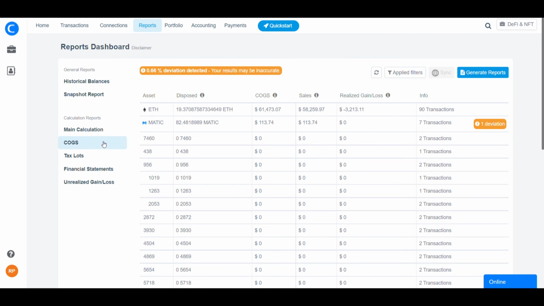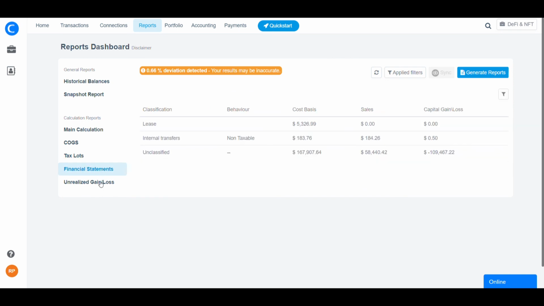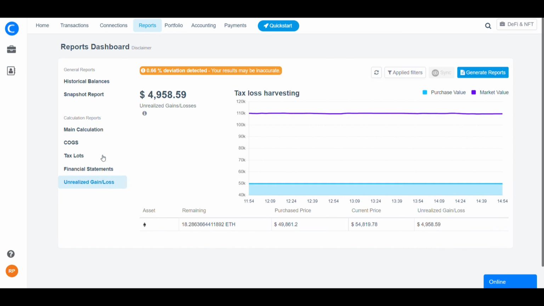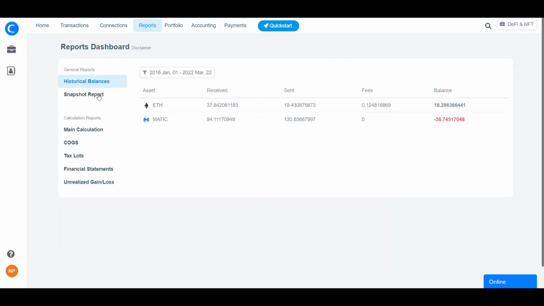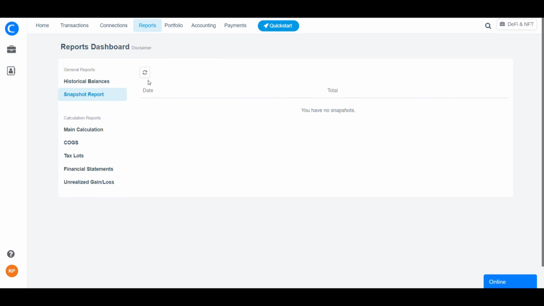You have all these different calculation reports that you can export. This is one of our most important dashboards. You can see your historical balances, snapshot reports. If you're a miner, this is a very important tab.